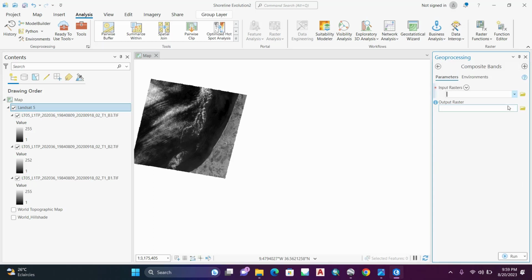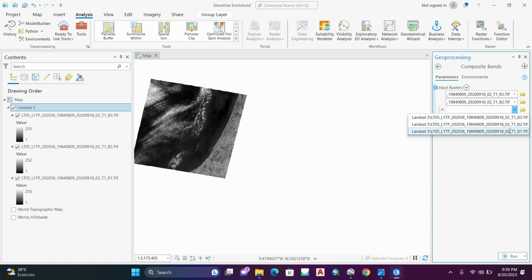So here in input raster, start with band number 3, then band number 2, and in the end, select band number 1. For the output raster, give it a name, for example, Landsat 5 true color. Once you do that, click on run.